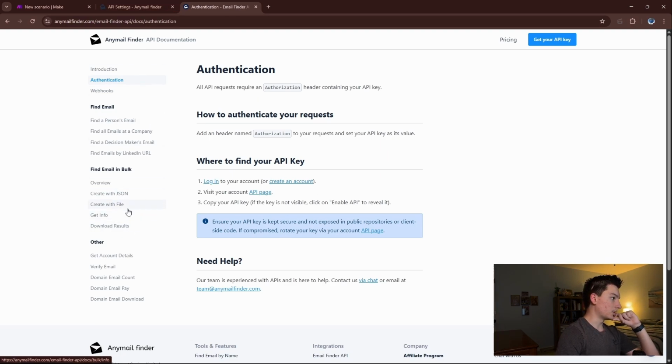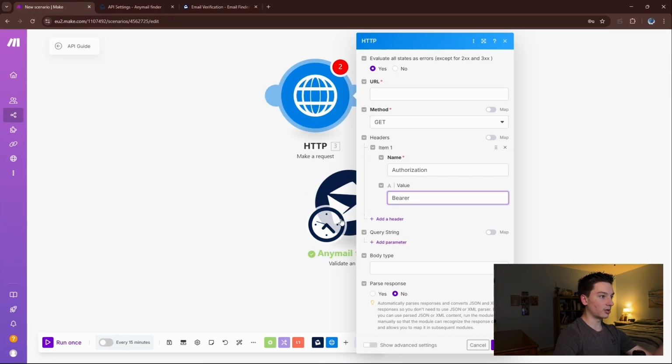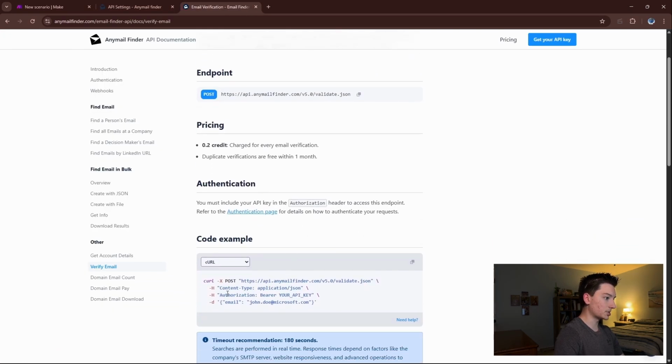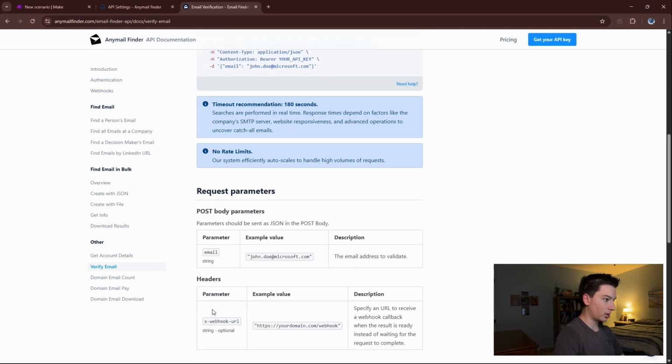But let's see, verify email. We have this endpoint. So endpoints are basically the URL that we're sending the data to. So in this example, it's https://api.nameemailfinder/v5/validate.json. That's exactly what this module right here just did, is it posted to that endpoint. Since we already have our account connected, it actually pre-filled that header. And then this, the email to validate, is the same thing as this JSON body that we're sending over. So post body parameters, we have email, and then we have headers.